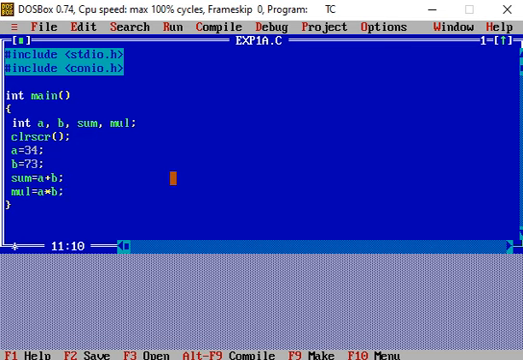Using these two instructions, sum equals a plus b adds the value of a and b, and that addition is assigned to the left side variable sum. In a similar way, the values of a and b get multiplied and their multiplication is assigned to the left side variable mul.